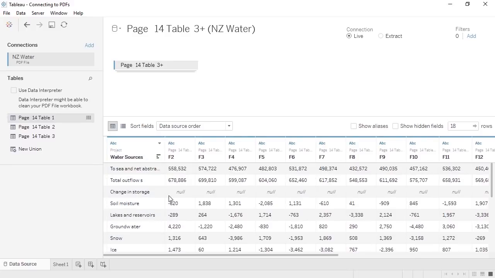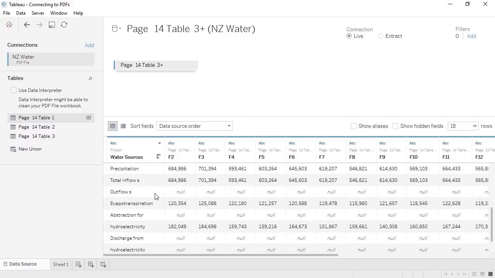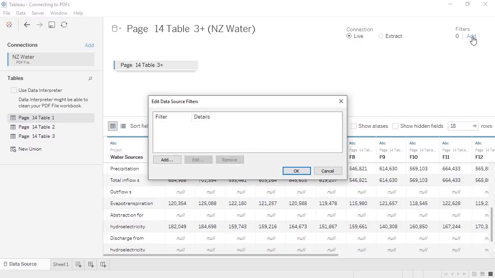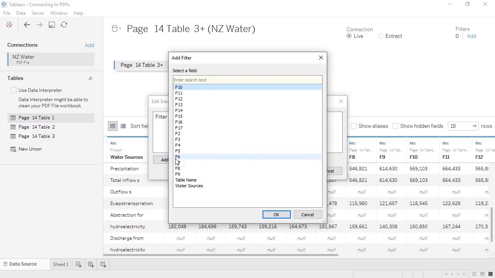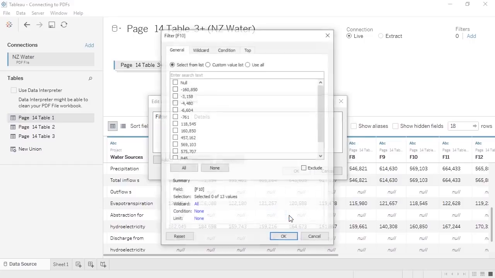There are several rows of nulls, either because of a subheader, like Change in Storage, was read as a data row, or because a single row, like Abstraction for Hydroelectricity, was read as 2 different rows. To get rid of these nulls, we'll add a data source filter up in the right corner. Click Add, and we'll add a filter. We could choose any of these columns that have nulls. I'll use F10 and click OK.